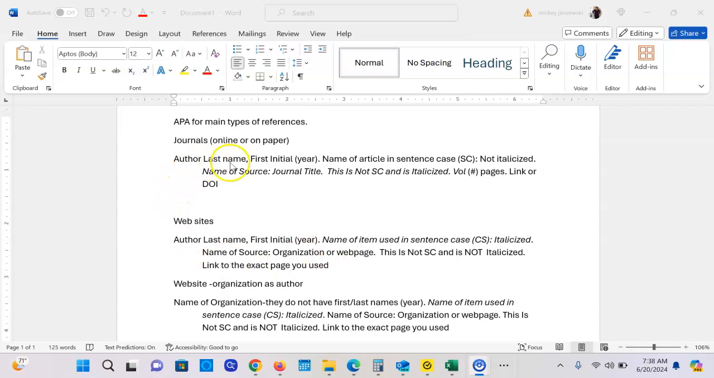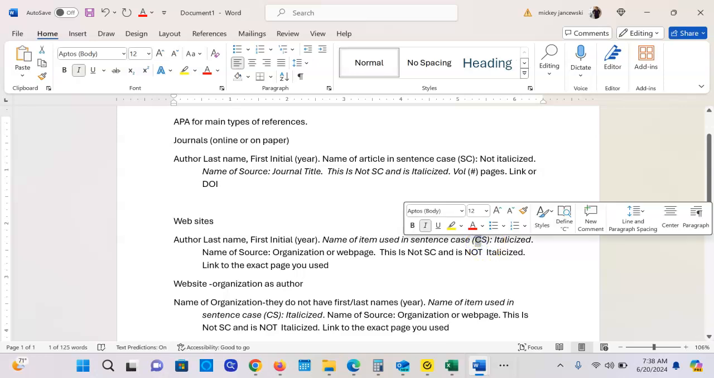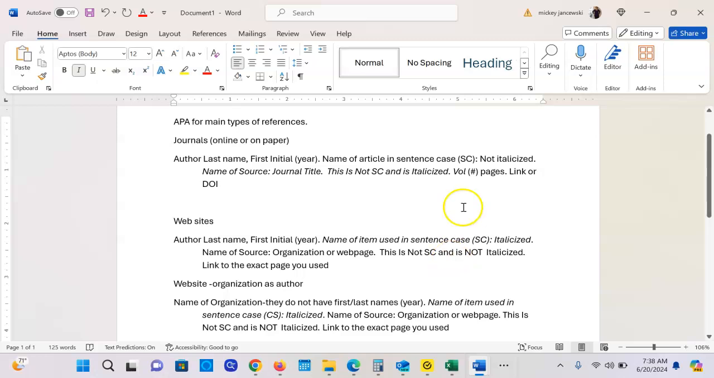So for a journal, you have the author's last name, comma, first initial, year. There are no first names, and we talked about the reason this is true is because when people see a male name, they are more likely to read the article, still to this day. So APA has taken out all first names. Then you will have the name of the article in sentence case, not italicized.